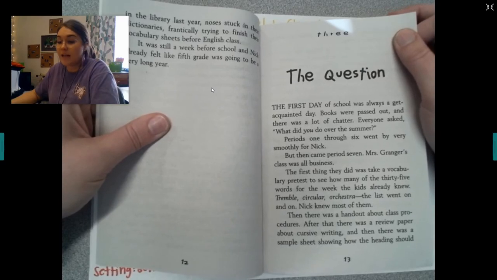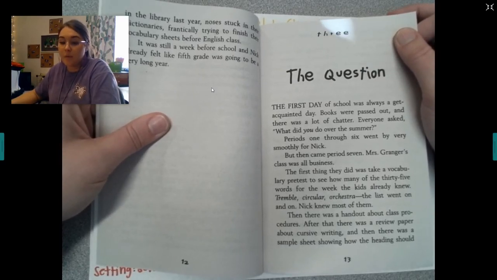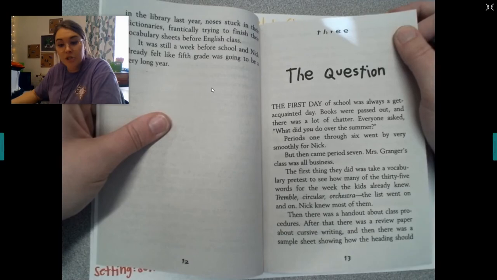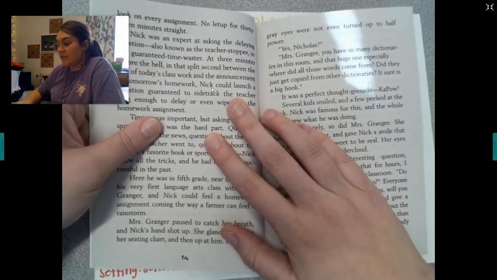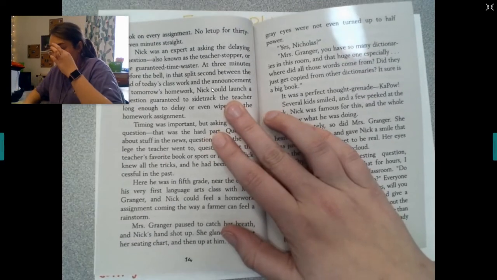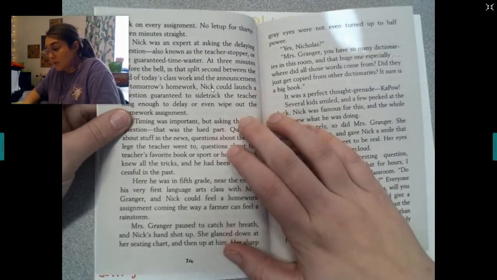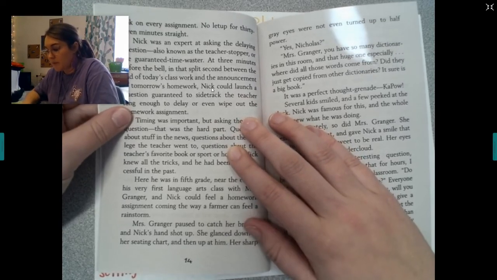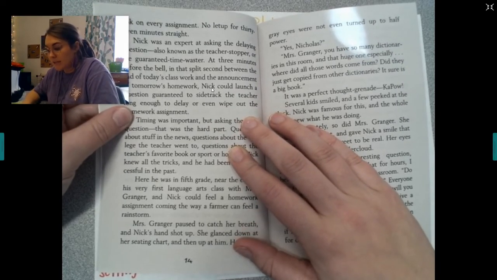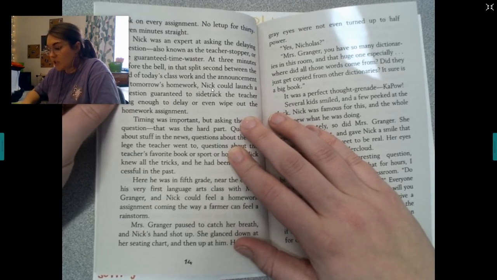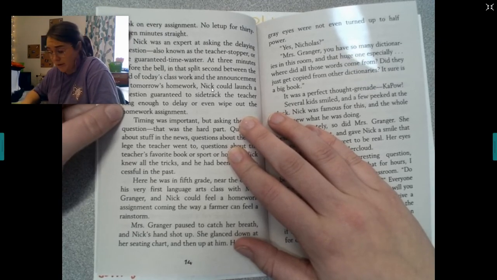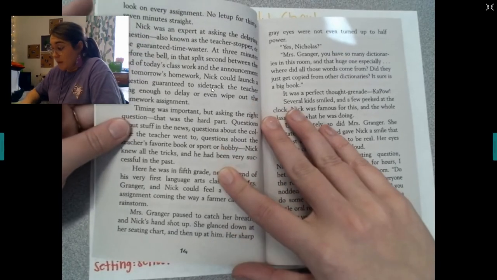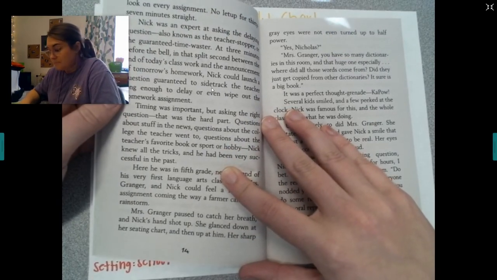Then there was a handout about class procedures. After that, there was a review paper about cursive writing. And then there was a sample sheet showing how the heading should look on every assignment. No let up for 37 minutes straight. Nick was an expert at asking the delaying question, also known as the teacher stopper or the guaranteed time waster. 3 minutes before the bell, in that split second between the end of today's classwork and the announcement of tomorrow's homework, Nick could launch a question guaranteed to sidetrack the teacher long enough to delay or even wipe out the homework assignment. Timing was important, but asking the right question, that was the hard part.